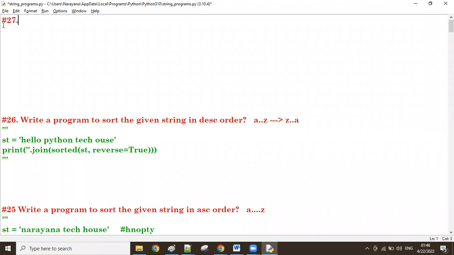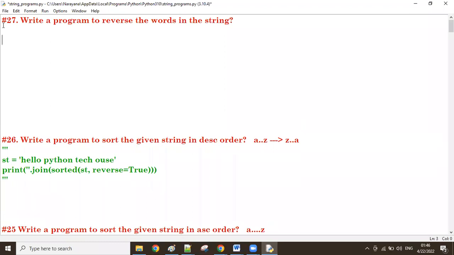Program 27. Write a program to reverse the words in the string. For example, let's take one string: Narayana tech house. It is the given string.